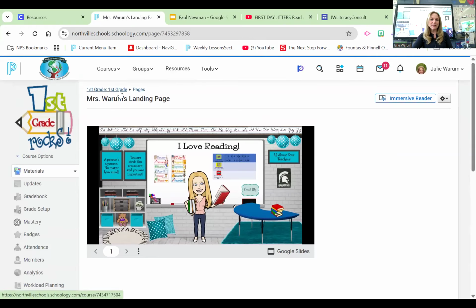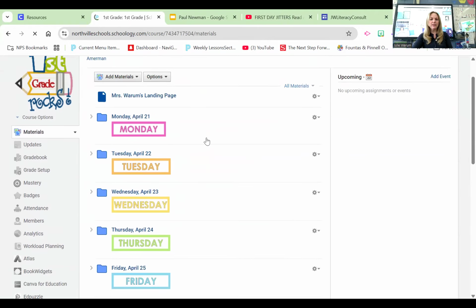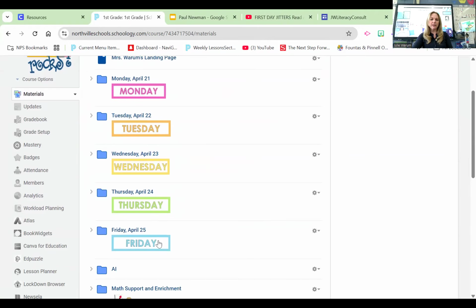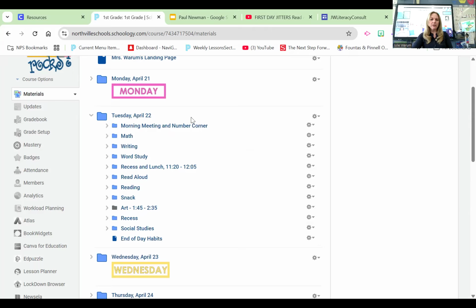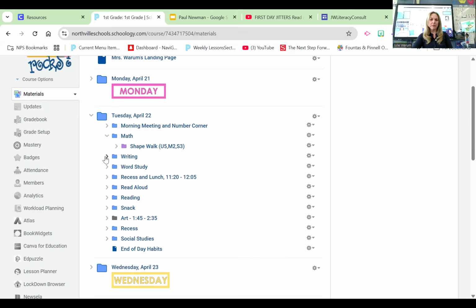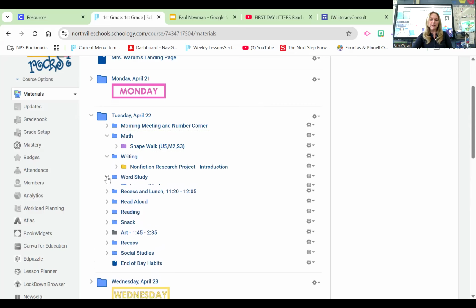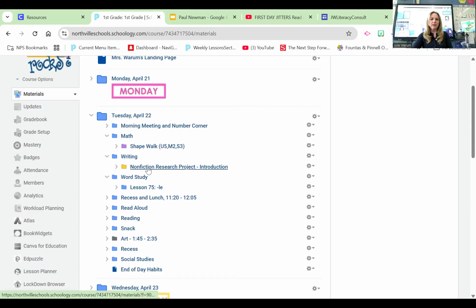Going back to the course, simply by clicking on first grade, you can see that all the lessons are organized by day, so Monday through Friday. If we open up one of those days, like Tuesday, you can see that all of the subject areas are being taught here. Inside each folder, such as math or writing or word study, you can find the specific lessons that have been copied into that folder. This allows parents to see what's being taught each day in the classroom.